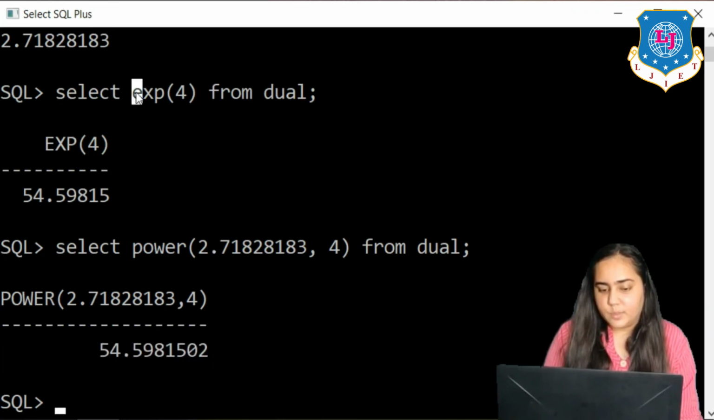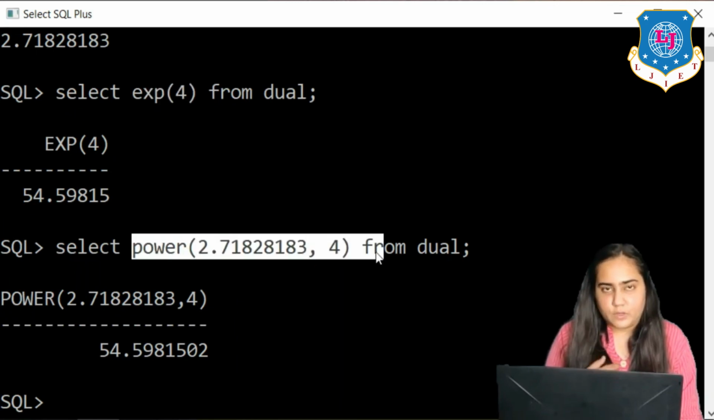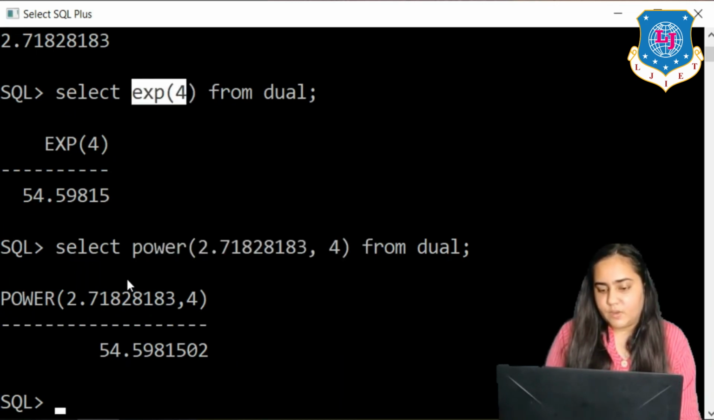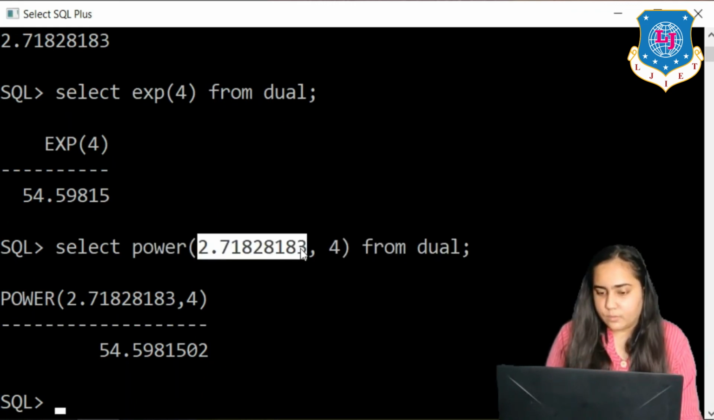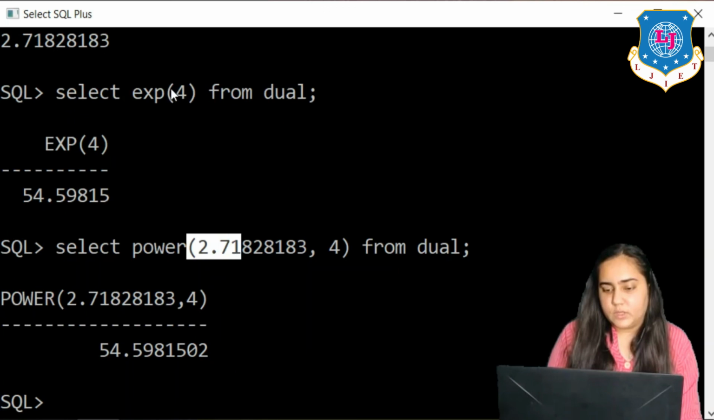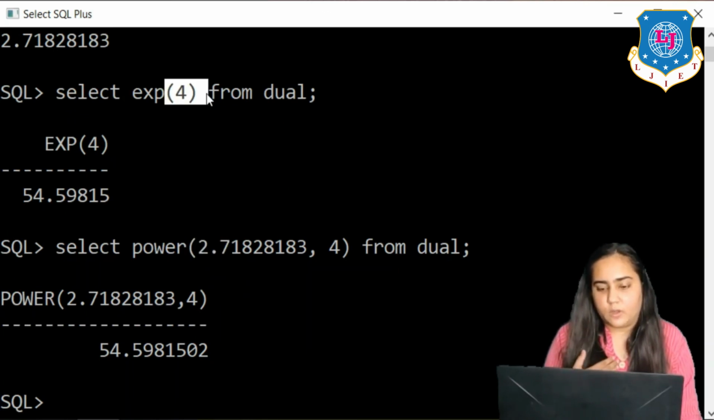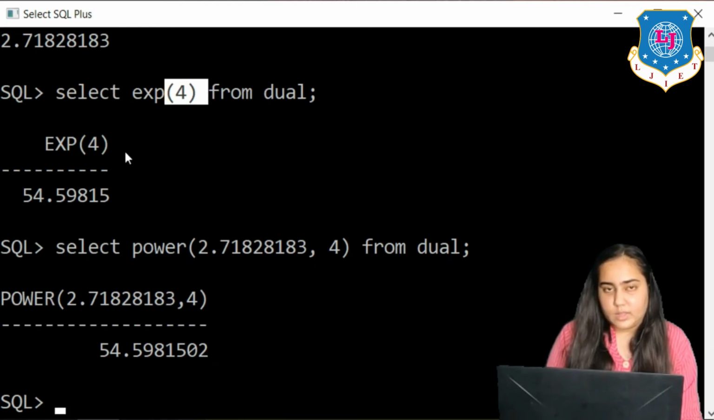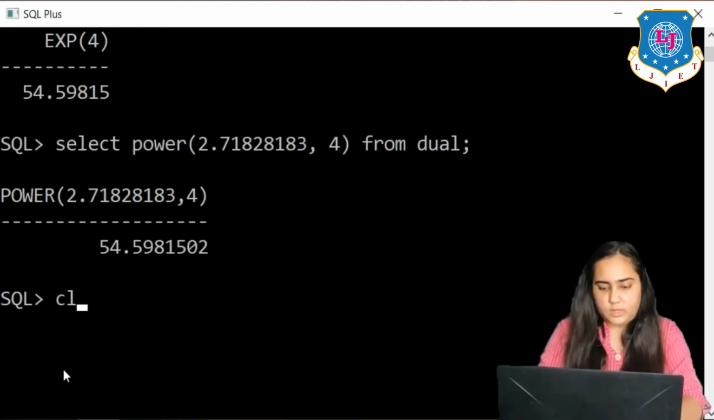So this exponent function in SQL does the same work as the power function, but in the power function we always have this first parameter that we can add on our own. In the exponent function, the first parameter is fixed. It is E, the exponent, and 4 is something that you raise it to. So it's actually E raised to 4. Whatever you pass here will be the exponent of E. So that's how the exponent function works in SQL.